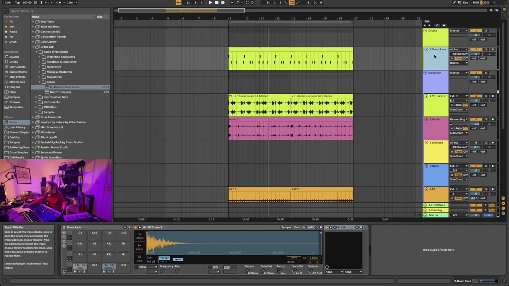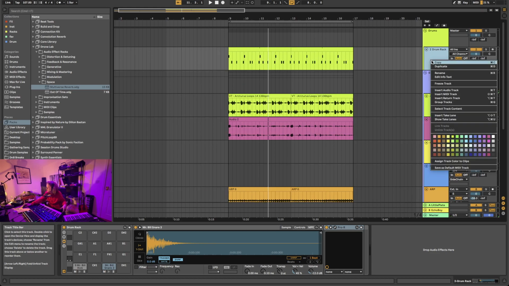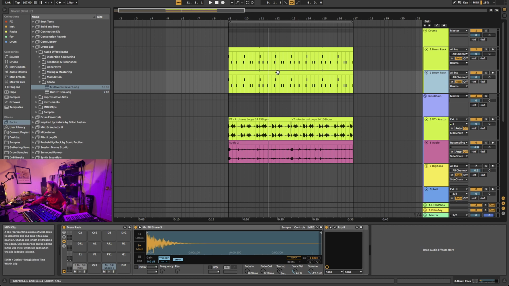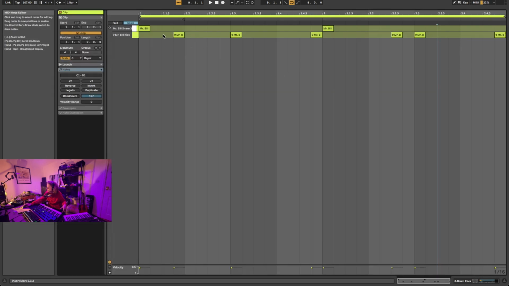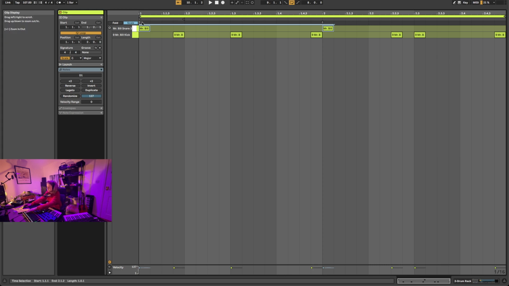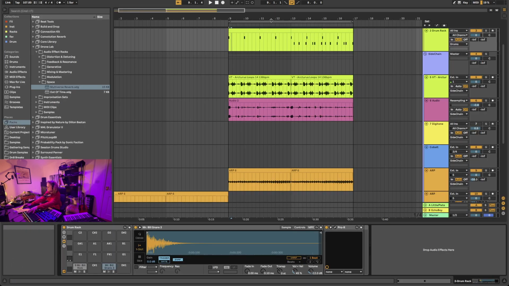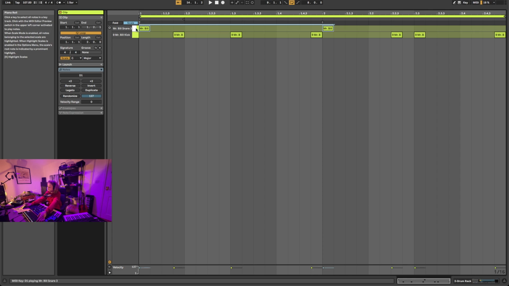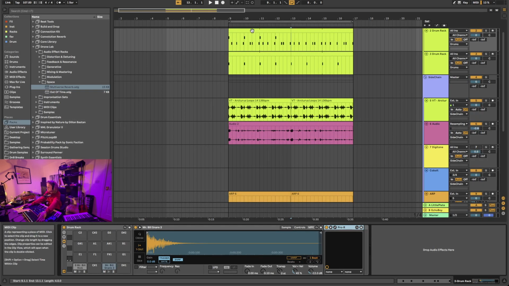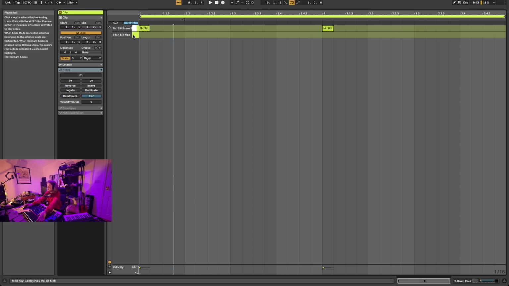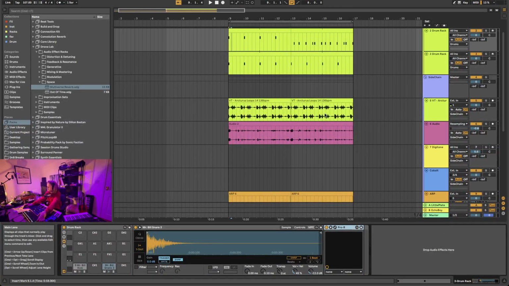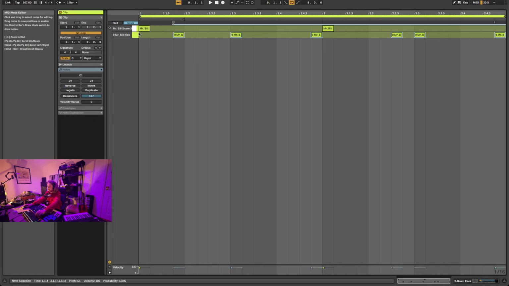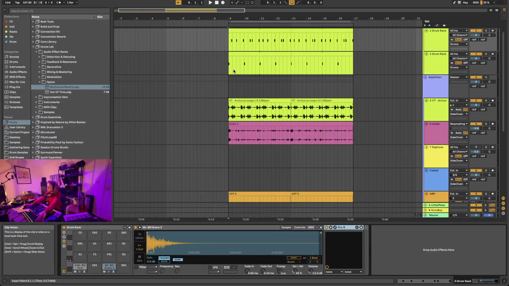I like it, but I think the side chaining is too aggressive. So I'm going to duplicate this. I'm going to get rid of all of the snares. Actually, no, I'll get rid of all the kicks in this one. And then I'll get rid of all the snares in this one because it's being side chained to this one. I'm an idiot, I got rid of all the kicks. Okay, there we are.